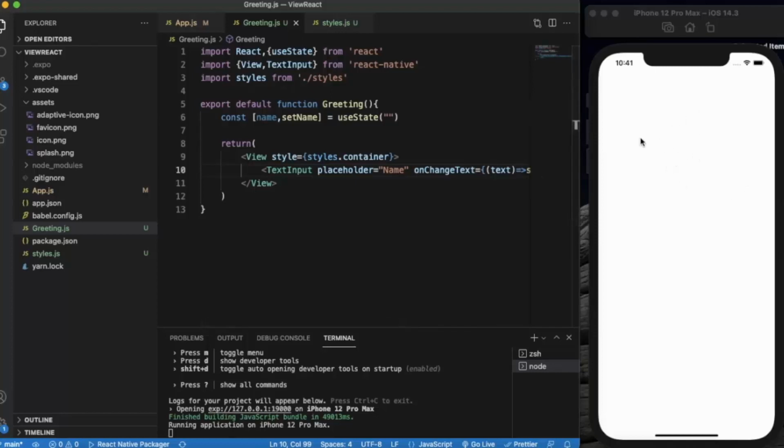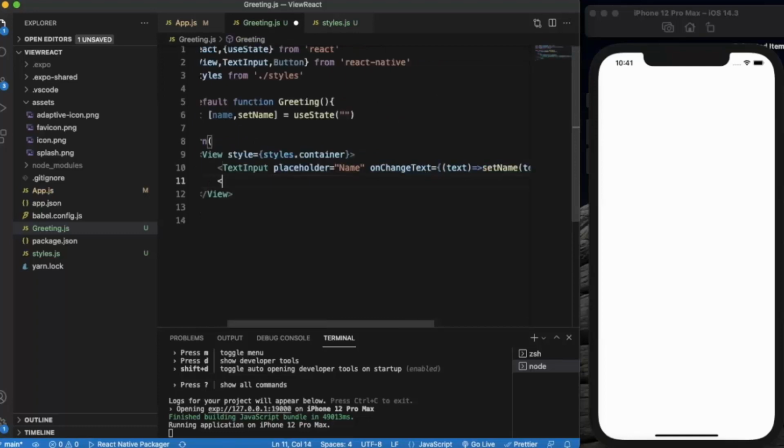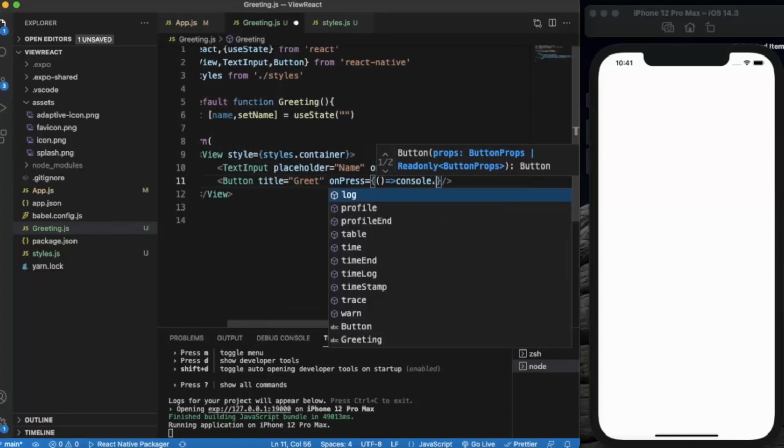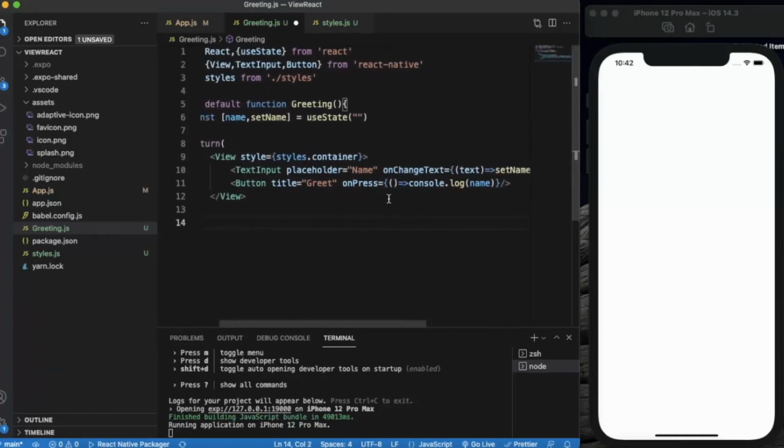You are not seeing anything over here because we have not yet imported the greeting component into app.js. Let me create a button. The title of the button will be, let's say, greet. And an onPress event. We will be console logging name. Okay, so let me just save it.